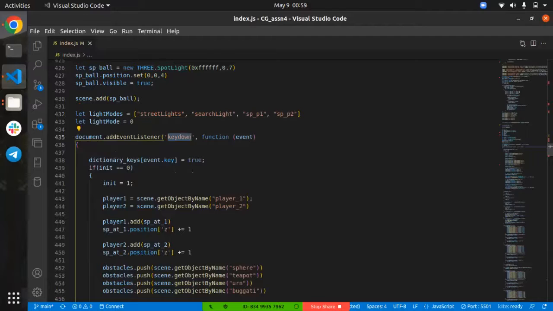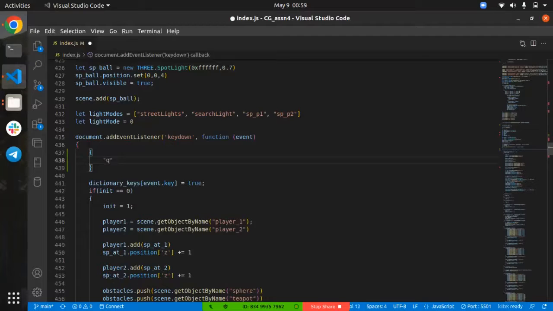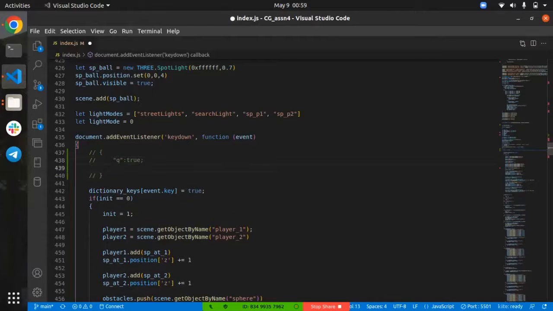So the first thing that I want to talk about is the dictionary. Whenever a key is pressed, we enter a key value pair in this dictionary. So let's say we press key Q. So this dictionary keys will have an entry of Q true, which implies that Q has been pressed. And if we have a key press P, let's say, then it will have an entry P true. And let's say that it had an entry Q is equal to false.